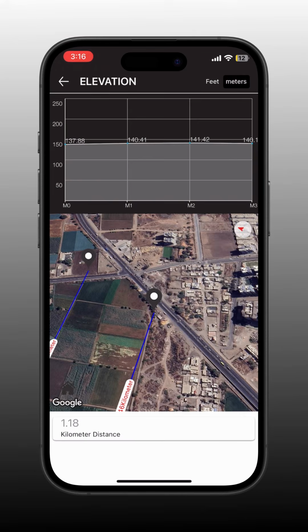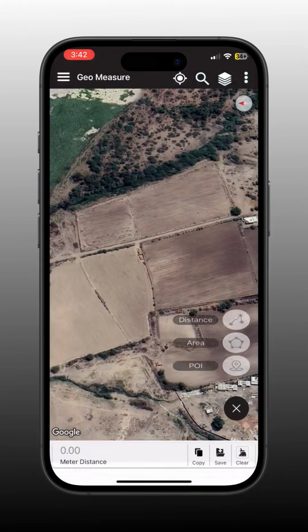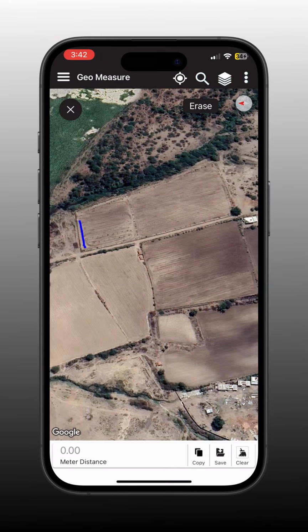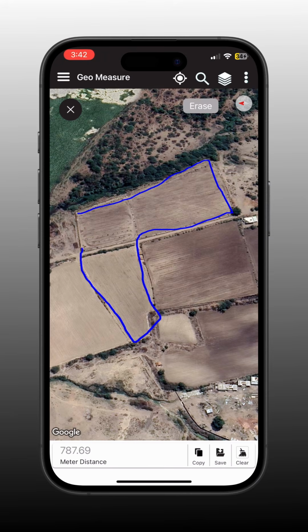Prefer a more flexible approach? Choose Distance and then Freehand mode. This lets you draw your path directly on the map with your finger. If you make a mistake, simply switch to the Erase tool and draw over the unwanted part.